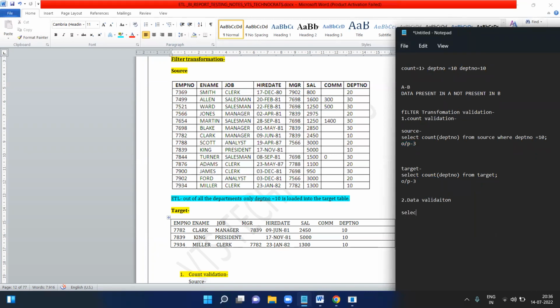Next, tell me the data validation. So select, what will happen, guys? All the columns are there. All the columns from which table? Source, then where department number equals what?